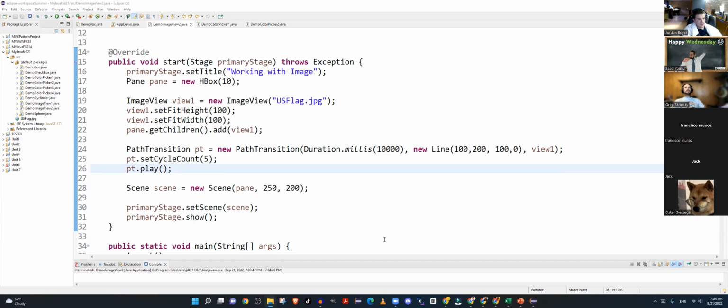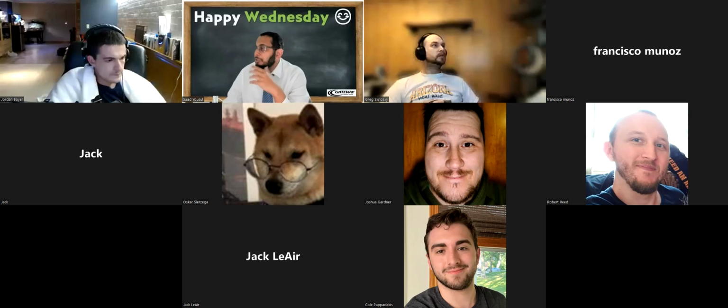I'm getting an error that I can't figure out. Where? Which line? It doesn't actually tell me which line. It just says error occurred during initialization. Oh, okay. Hold on a second. Can you share your screen? Yep.